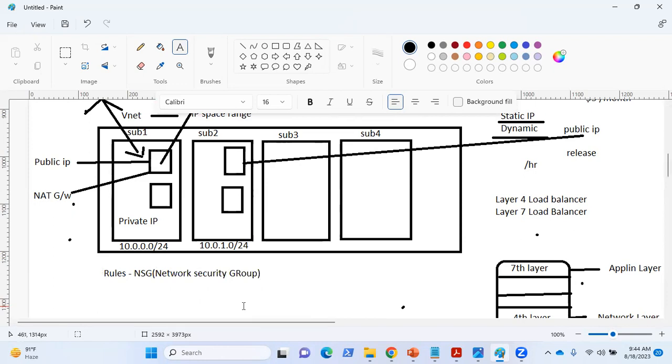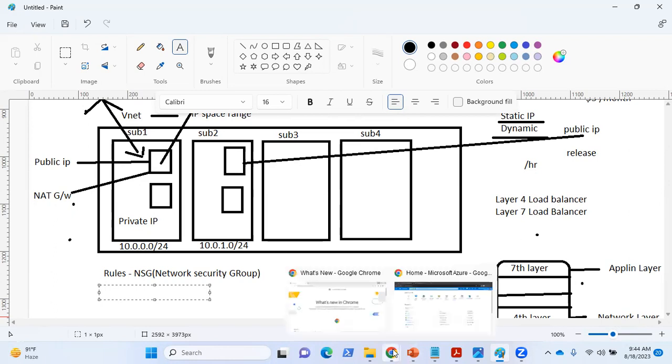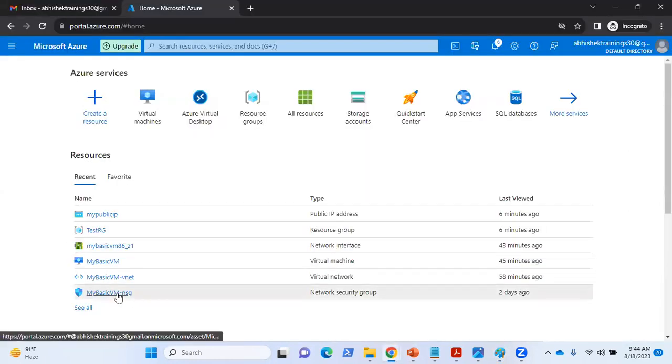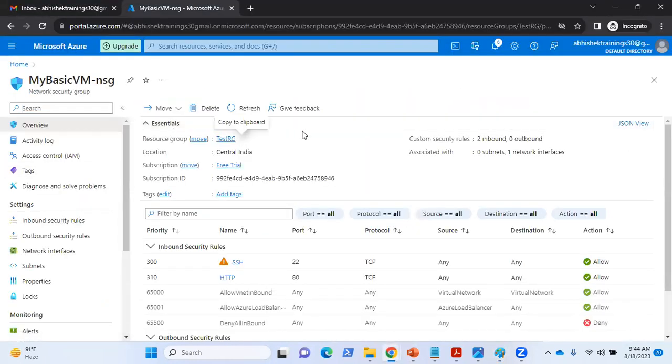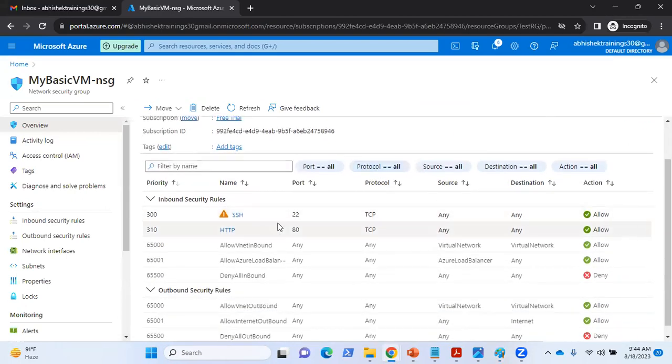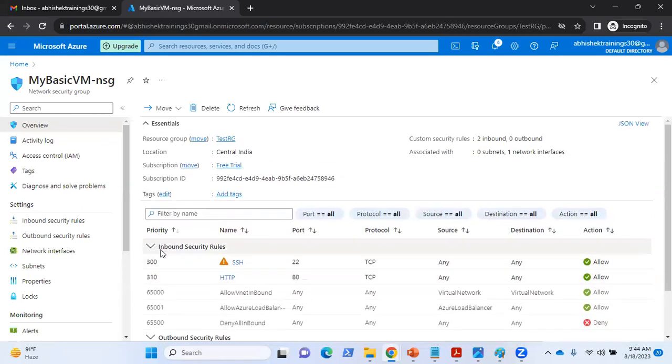This is a network security group, and in this network security group you can set the rules. Now if I show here the network security group, this is my basic VM NSG. I have installed the Nginx server, a web server, inside that machine, so I've set priority 300 for SSH. SSH means to log in. So this port should be opened for us to go inside the virtual machine.